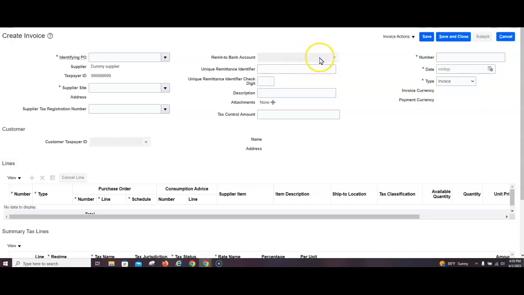As you can see right now in our test supplier, it is grayed out because they are set up for check. If you are set up for ACH payment, then you would be able to click on this down arrow and select your bank account number. The city does not use unique remittance identifier or check digit. In the description box, please put a description of what you are invoicing for.